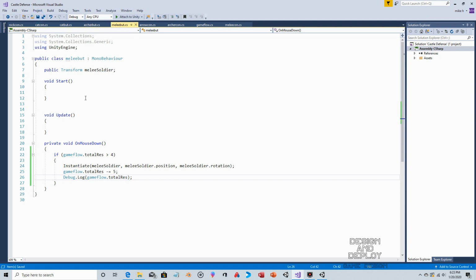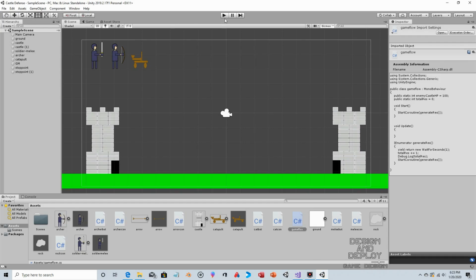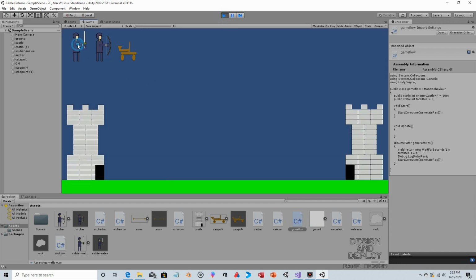Okay, so now this only is working for the melee button. So let's give this a run. If I click on the melee, it shouldn't spawn. Shouldn't spawn. Now it should spawn. And you could see it was reduced. So just like that, you've added an auto-generating resource, and now there's an expense.